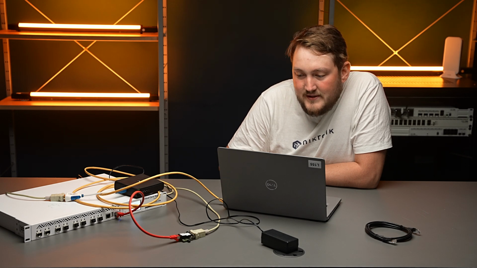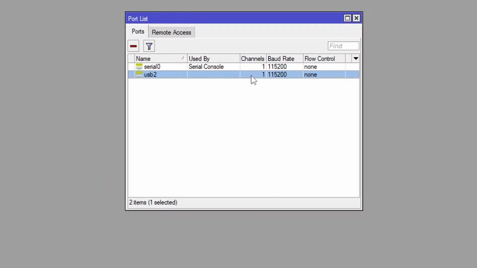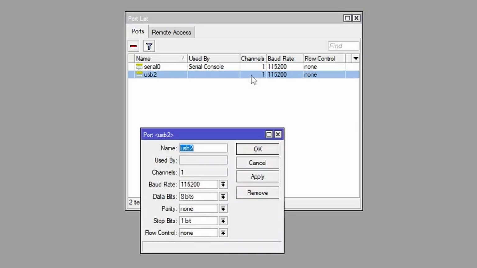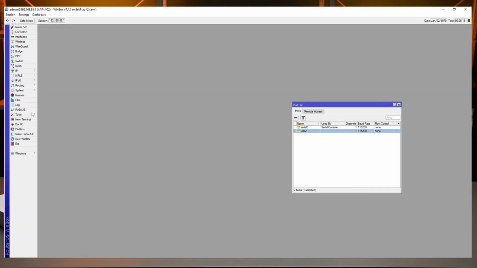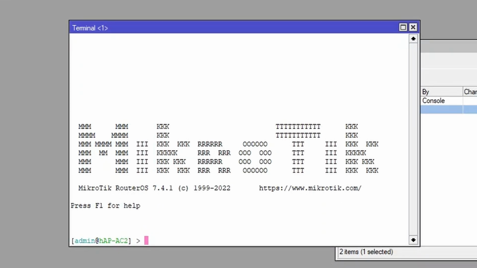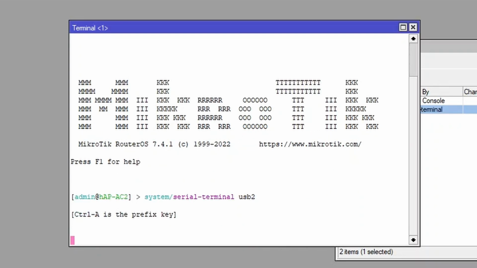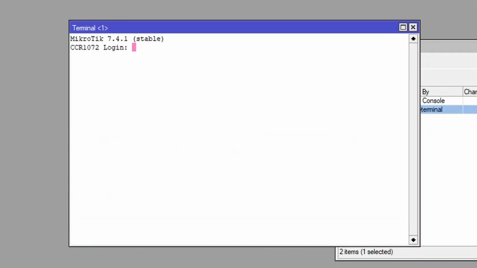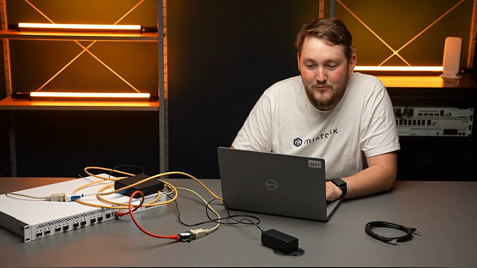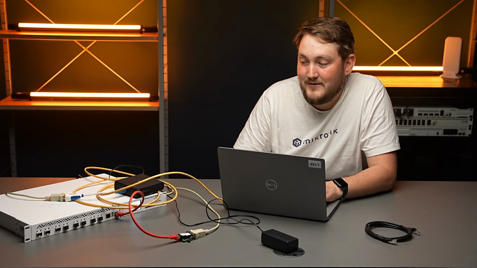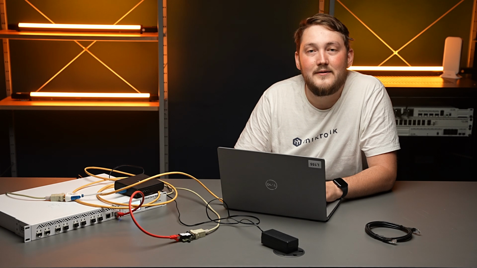But before we read it, we need to change the baud rate for the device. So for MikroTik devices, it is 115200. When that's done, let's go to the terminal and use System, Serial Terminal, USB, and what's shown for you, in my case, it's USB 2. And yes, we can access our device via serial. Okay, cool, right? We can get to the device through our MikroTik.